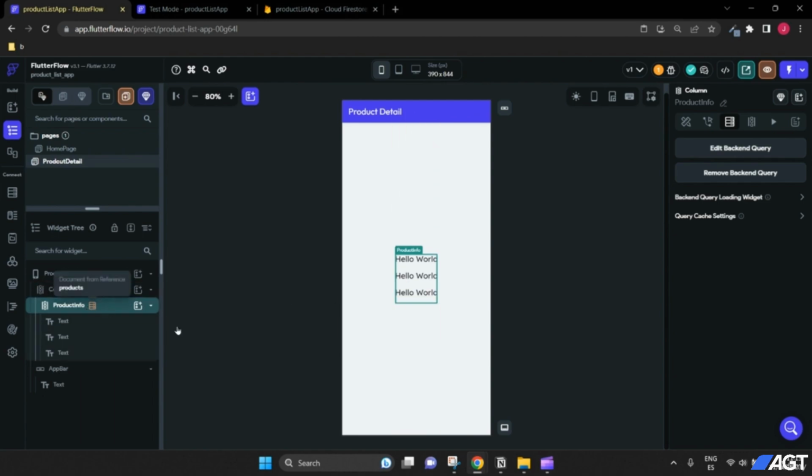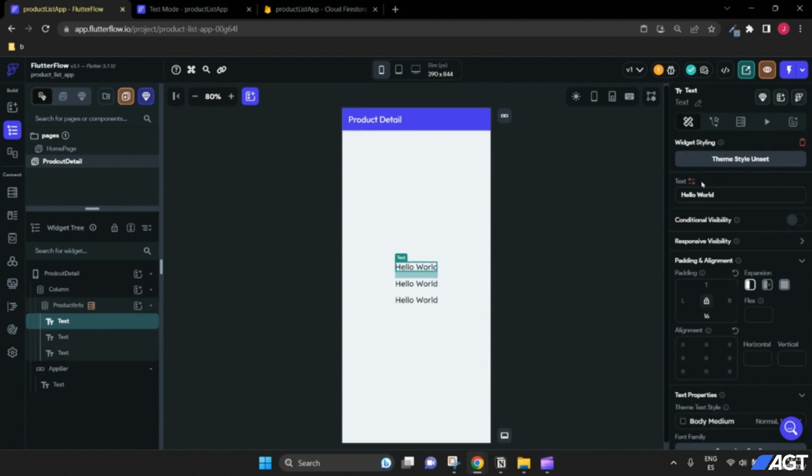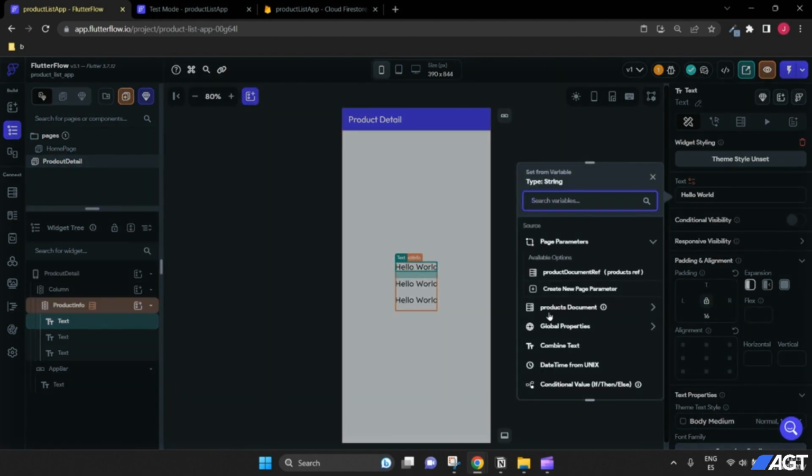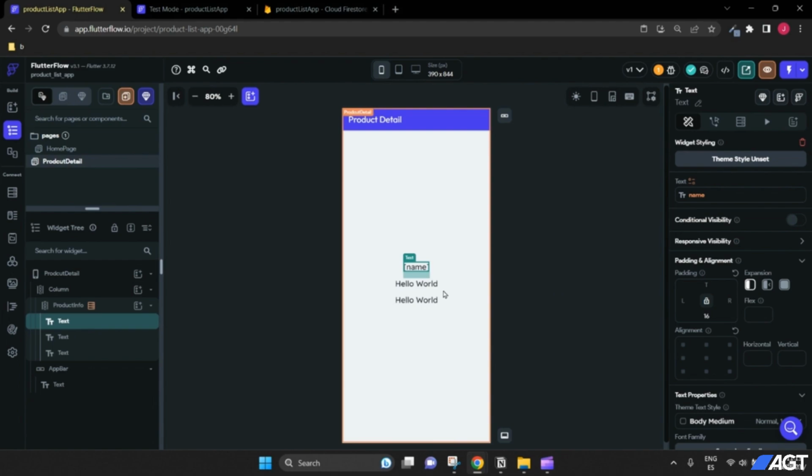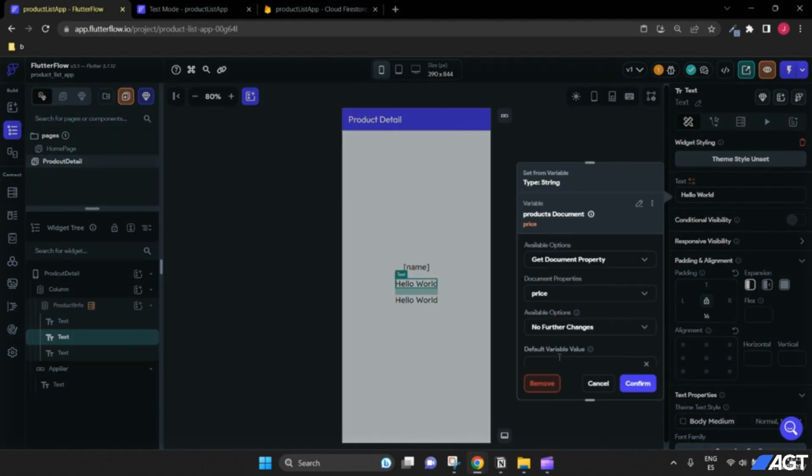So now why are we doing all of this? Because now we can select the first text, and we can select the value of the text by clicking this orange icon here on the text property. And now we have access to the product document reference because of the parent. But now we don't want the reference, because the parent column already has access to the reference. We want to have access to the data of that product document. So let's click here and let's click the name. And for the second text, let's select the price and confirm.